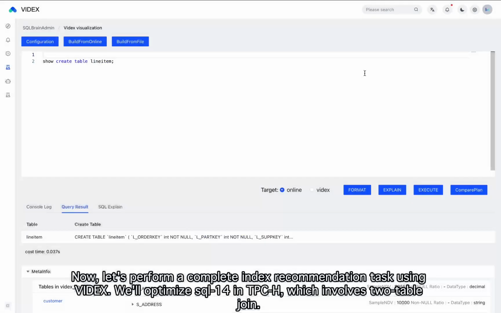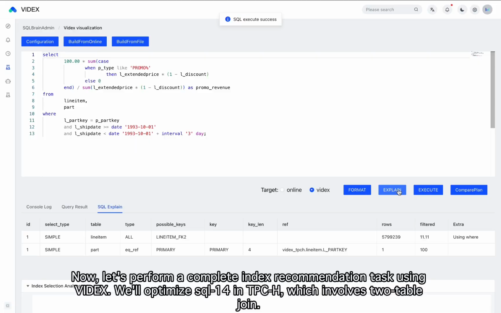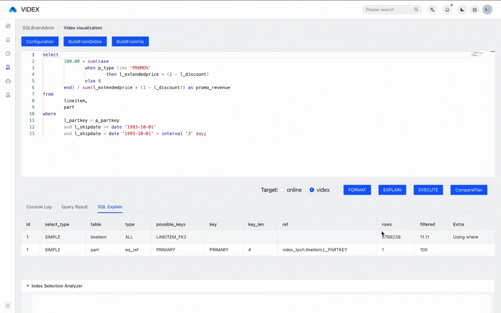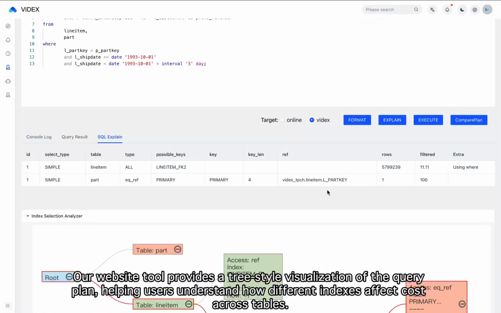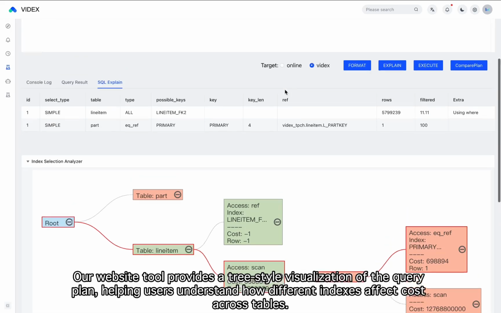Now, let's perform a complete index recommendation task using VIDEX. We'll optimize SQL 14 in TPCH, which involves a two-table join. Looking at the explain result, we can see a full table scan on the table lineitem. It's costly. Our website tool provides a tree-style visualization of the query plan, helping users understand how different indexes affect cost across tables.